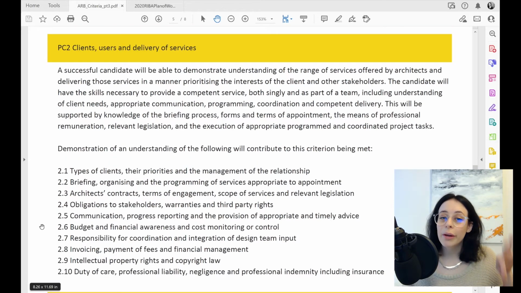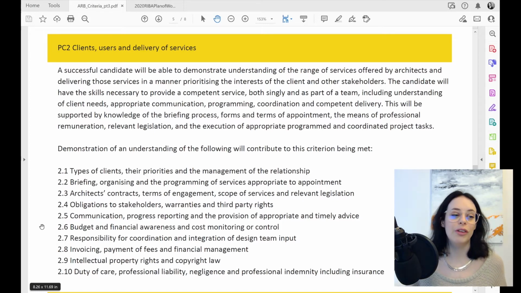So let's take a very quick look at the second as well, and then we'll go through what all of the professional criteria are, but you really should look at them in your own time and make sure you're familiar with them. If you have any questions, then drop them in the comments below.